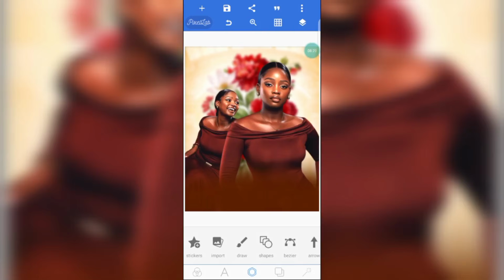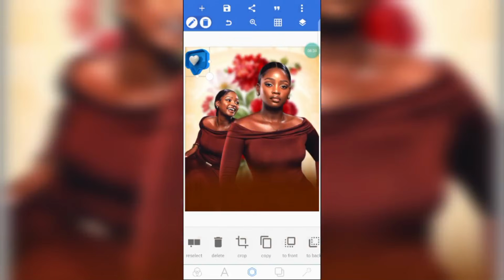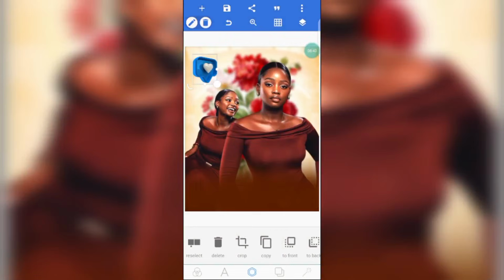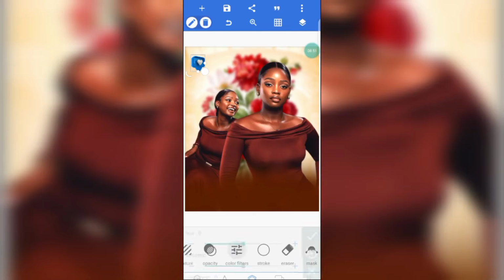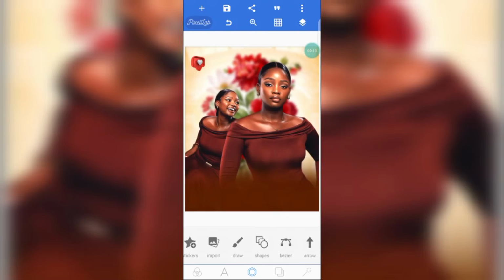There is something I want to import, so I'm going to import it right now. So guys, this is what I'm talking about, this 3D love icon. Don't worry, place it here, go to crop. Now flip it to the other side. Yes, reduce it a little, place it here. Now go to color filters, increase the hue, just the hue. Okay, this is okay, just leave it at 150, then increase the saturation a little.